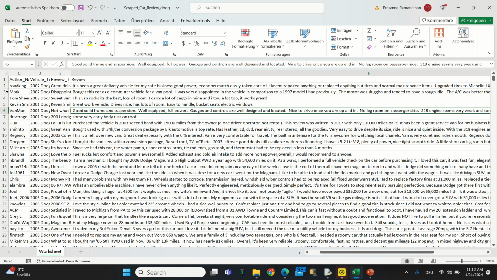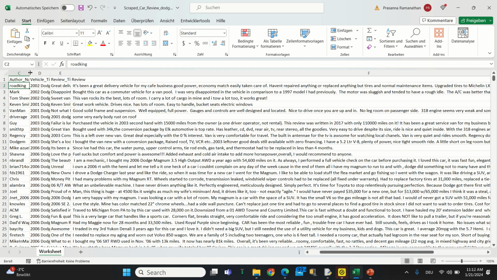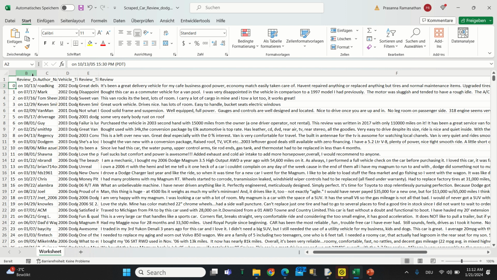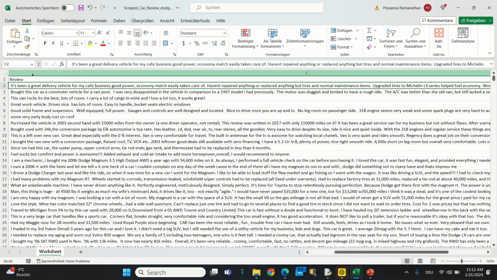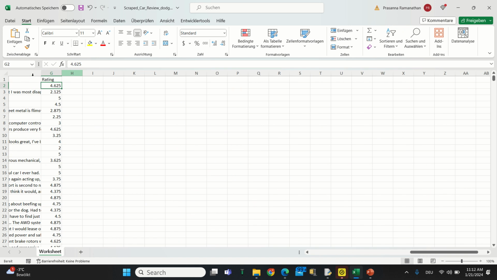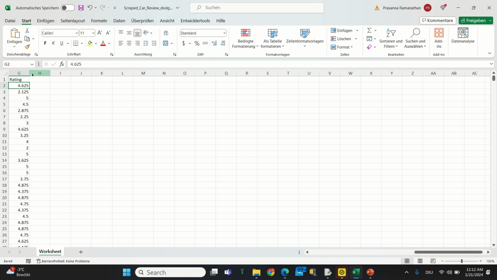As you can see in this Excel sheet, you have the input data set for this machine learning process. You have a review date, author name, vehicle title, review title, and actual review. Say, it's been a great delivery vehicle for my cafe business, good power, economy, matches easily, taken care of. I haven't repaired or replaced anything. You can see this review seems to be good, and they have given a rating of 4.6 out of 5.